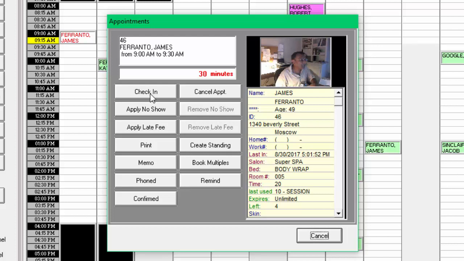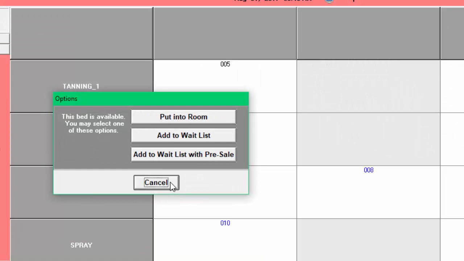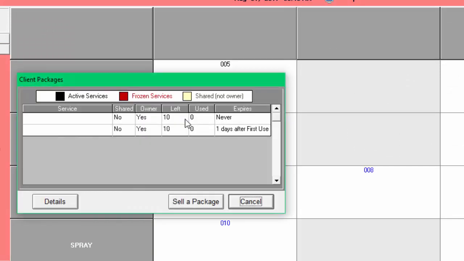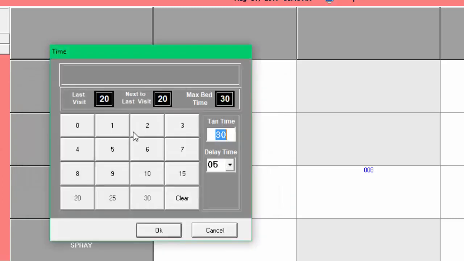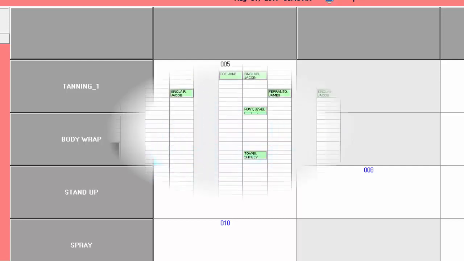So I go to the check-in button, I say check in, and it's asking me to confirm the time and the customer's name. I say OK. It will take me to the activity screen and put him in the room. I would pick up a package that he has, just as normally as I would put anybody else in a tanning bed. I say OK, and there we go. Now Mr. Ferrano is able to tan.